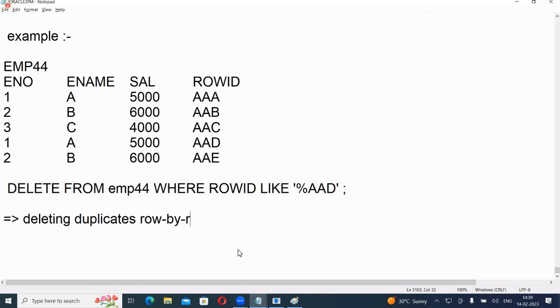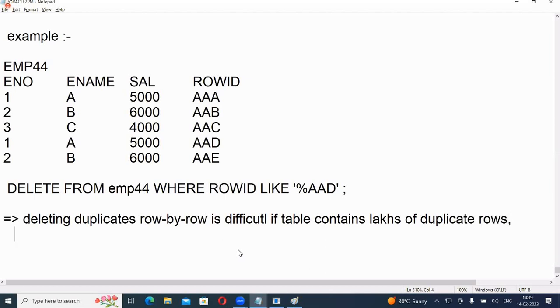Deleting row by row is difficult if the table contains lakhs of duplicate records, lakhs of duplicate rows. Then what?